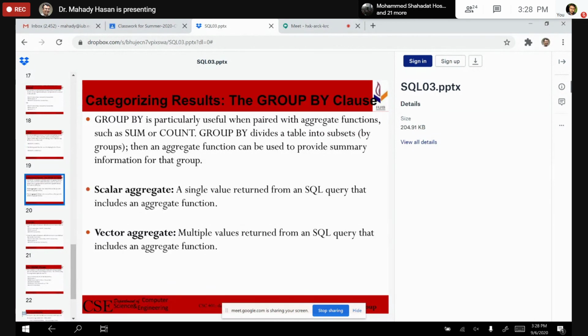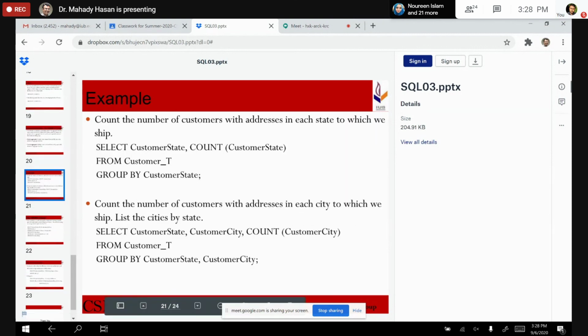Group by, I think we already have done that. We have seen how to do group by. So these are some examples. Count the number of customers with address in each state to which we ship. So here customer state, comma, count customer state. We are counting how many customers are there from the customer table, group by customer state. So based on the customer state, the total number of customers within that state will appear. Make sense? Yes, sir.